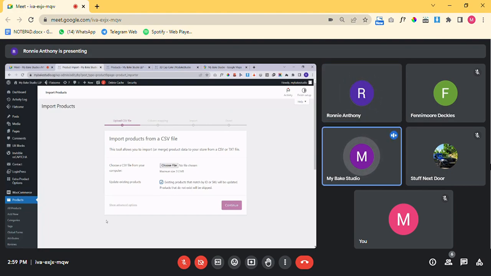Unless I click this button, it will be duplicated. That means all the products I downloaded from this CSV, if I upload again, all the products will be duplicated.